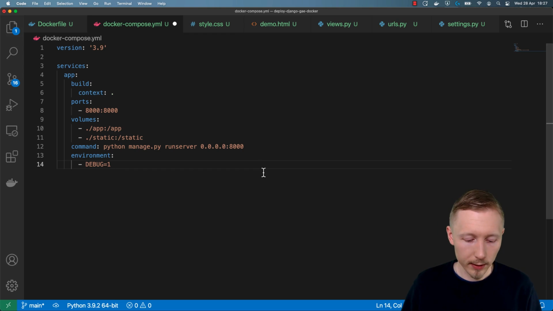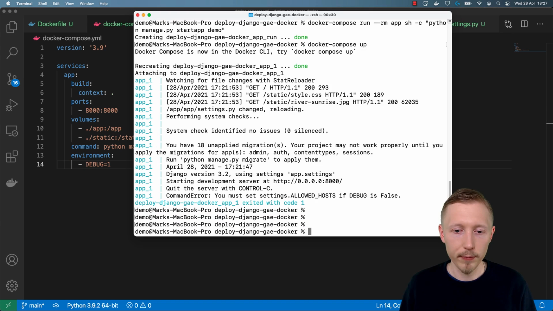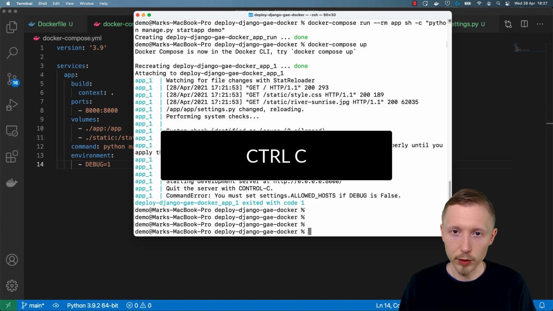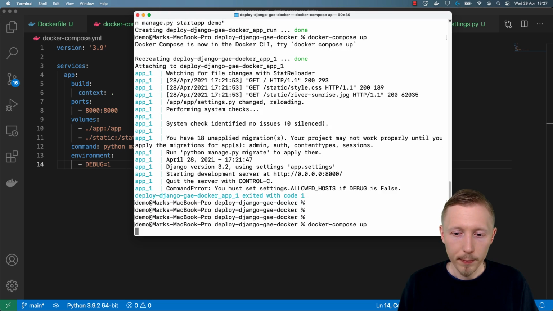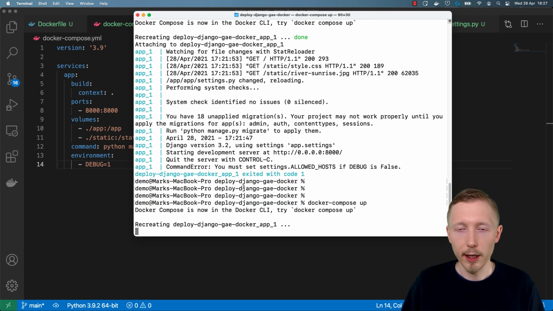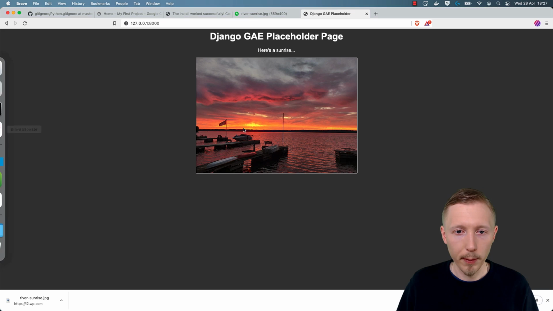So save the project, and just to make sure it's working okay, you're going to need to close out of the server. You can do that by doing Control-C if your server's still running. Mine's not. And then you can run docker compose up, and it should restart the Django development server. Once it starts, open up your browser and just refresh the page. Okay, so everything's working as expected so far.